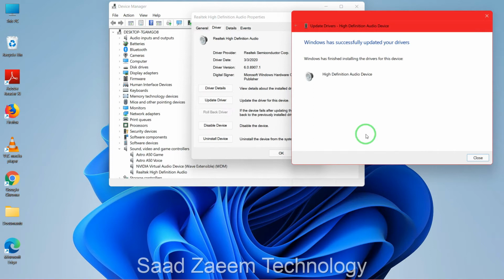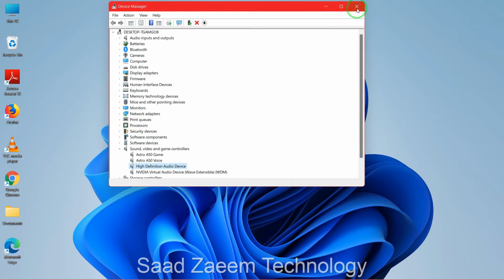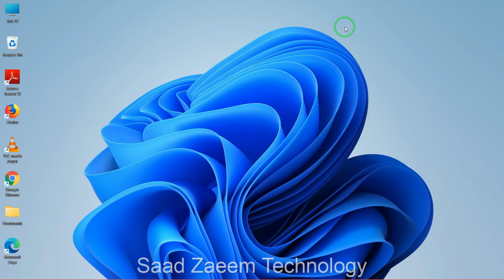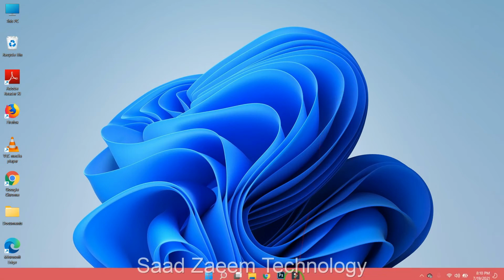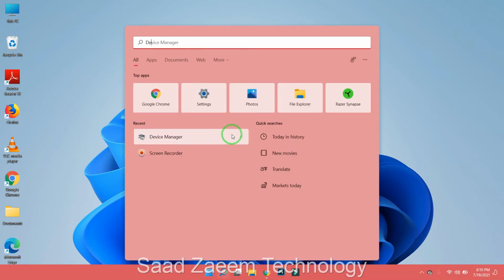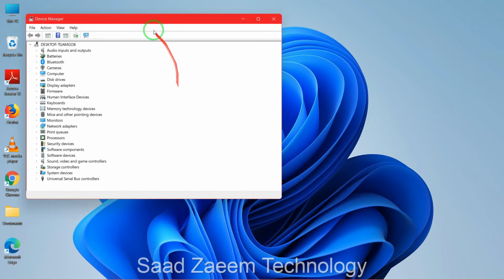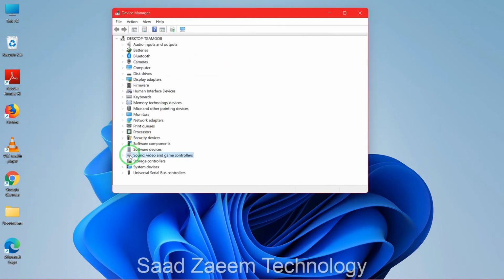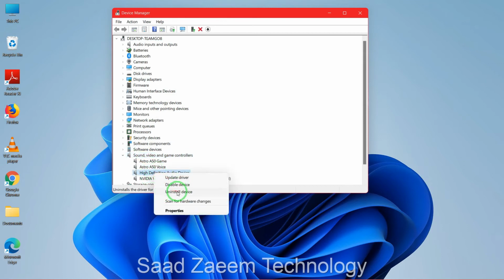As you can see, for me it's already installed and everything is working properly, so it didn't take a lot of time, but for you it may take some time, and this should most probably fix your problem. After this you can close everything and make sure to restart your computer and see if it solves the problem. If it still didn't solve the problem, then you can again go to device manager and now you can just uninstall your device and see if that fixes the problem or not.